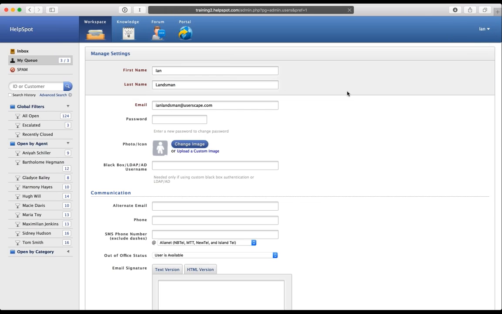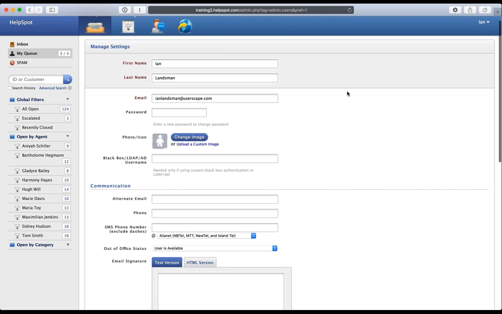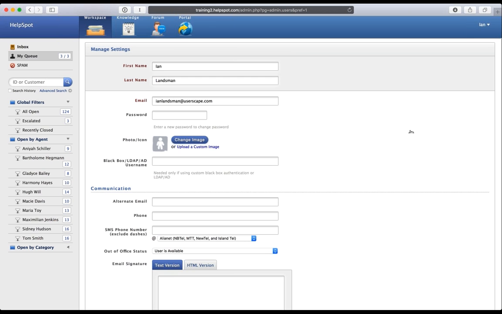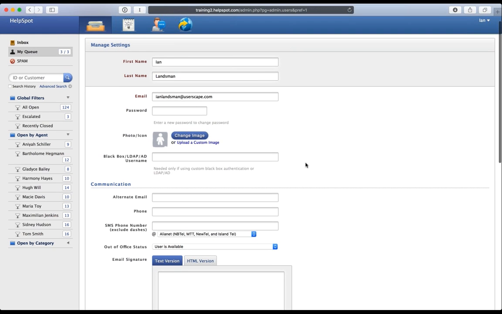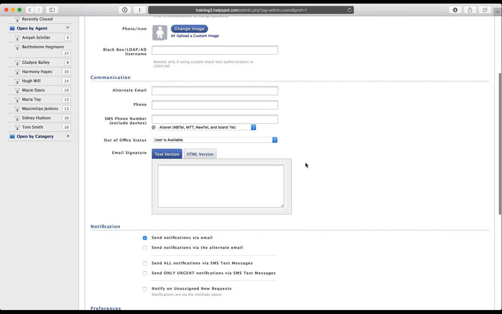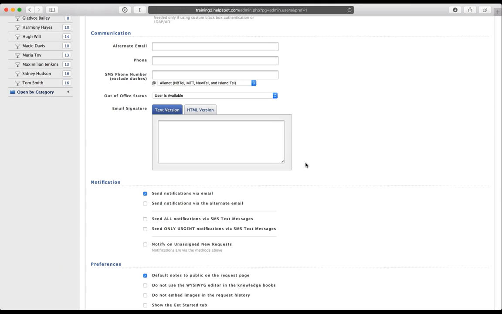Now, what I want to do is go into this preferences menu to start and cover a few of the core preferences. These are going to be preferences for your account in HelpSpot. There's a whole bunch of different things in here, from obviously your name and email, your avatar, all those kinds of things. But I want to point out a few of the more important ones.